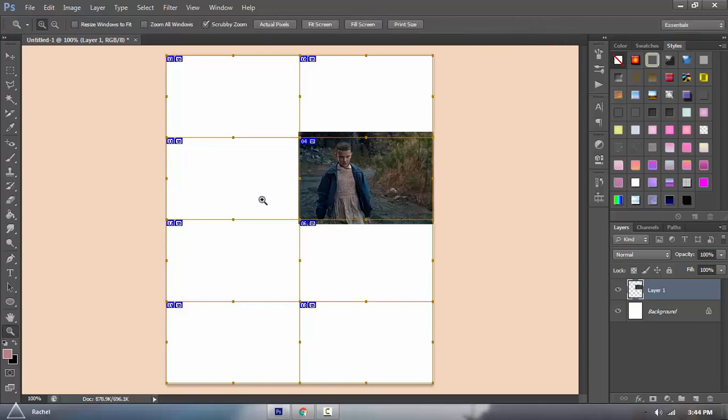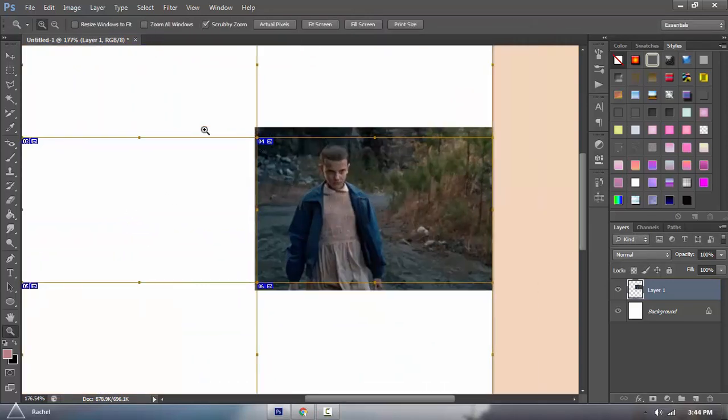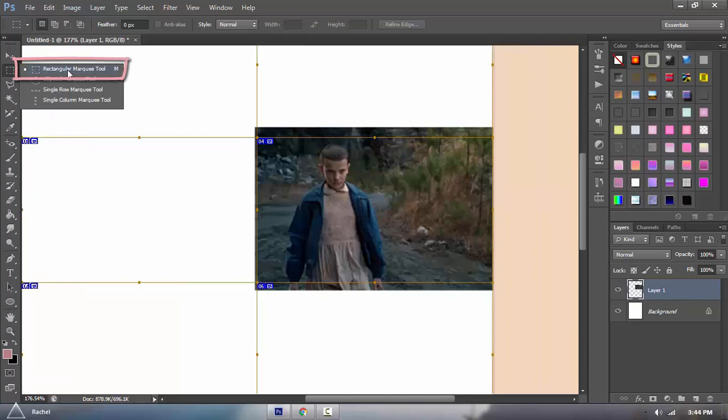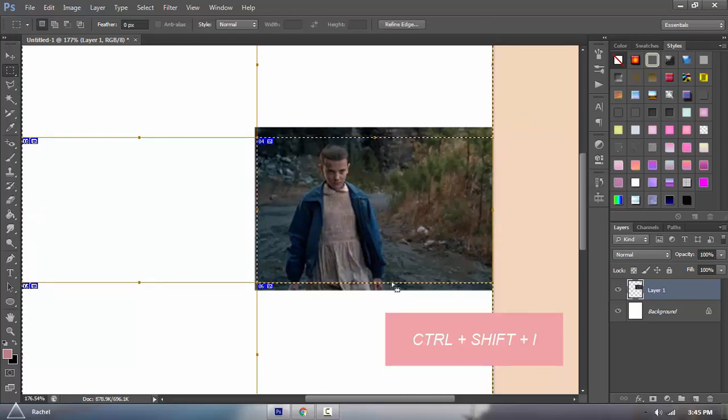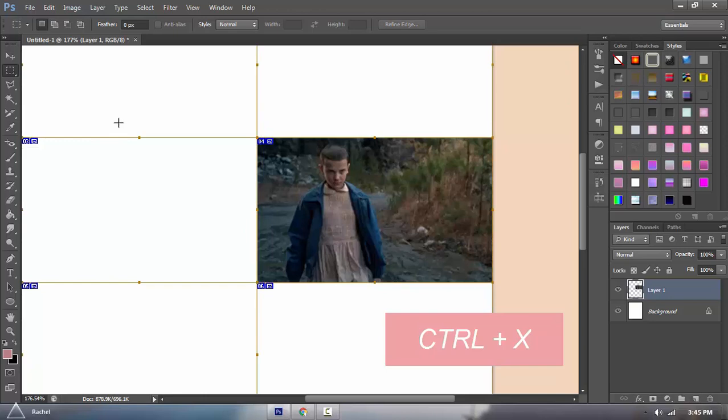And okay, so I'm going to zoom in to see what I'm doing, and then you're gonna go to your rectangular marquee tool, which is the second tool on your toolbar. I'm going to select the area within the slices that we made. Go Ctrl Shift I, select inverse, and go Ctrl X to cut out the excess parts.